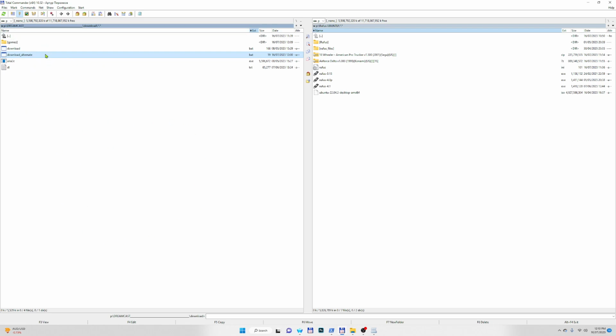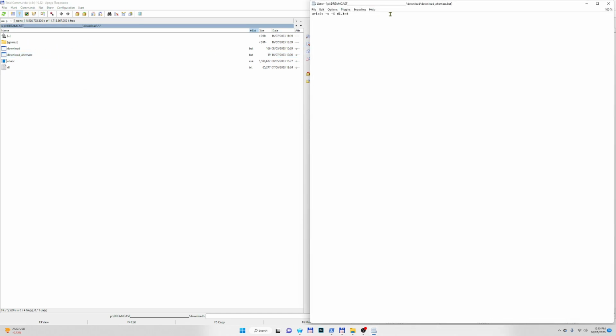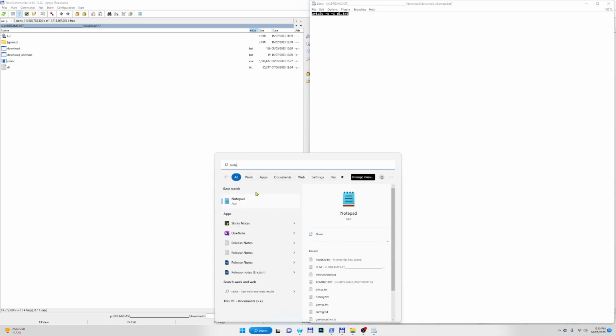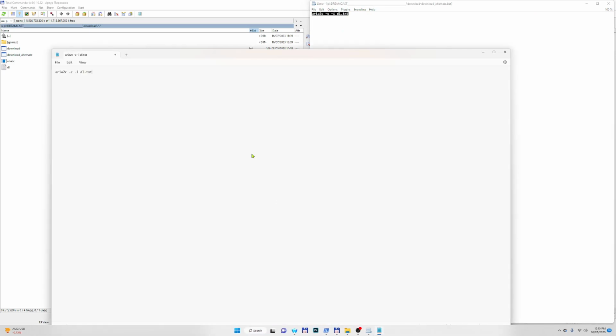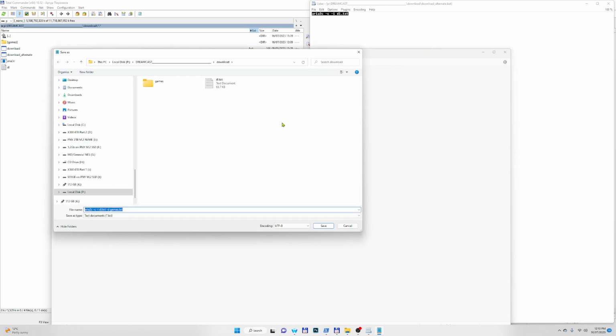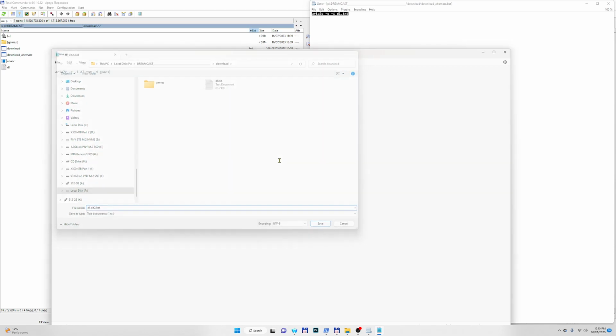So we'll just open this one. I'll copy it. I'll open Notepad, and we'll try this out. So we want the directory switch, and we want it to go into the games directory. So we'll just call this one DL alt2.bat.